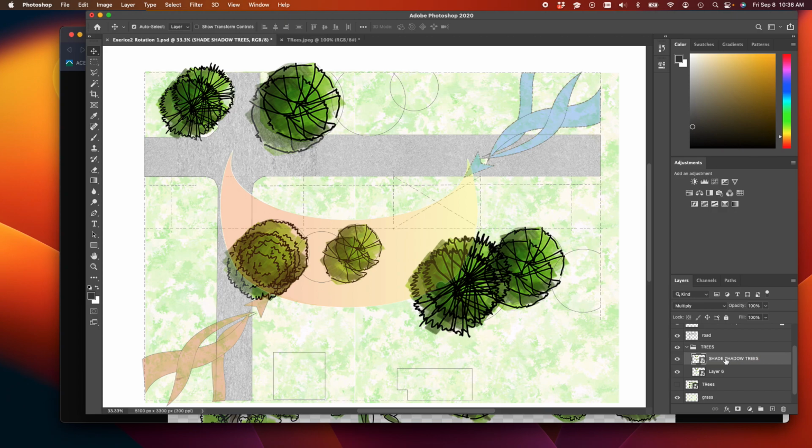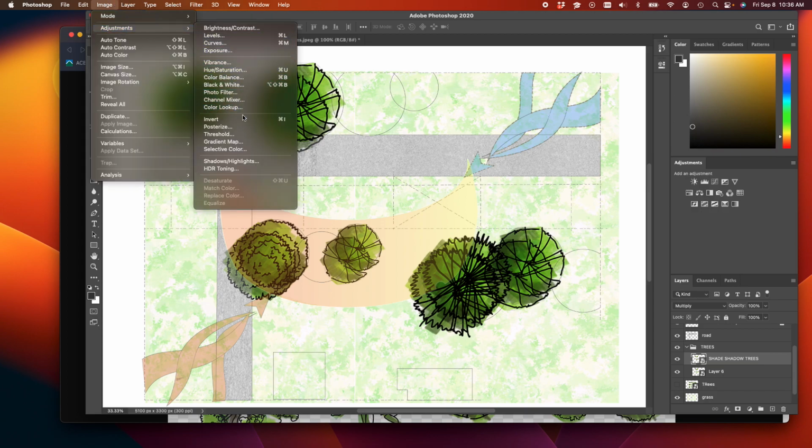trees. And I guess the reason I'm doing the shade and shadow first is so I know what kind of color to put it as well. This is obviously something I'd want to make black and white, so image, adjustments, and black and white.